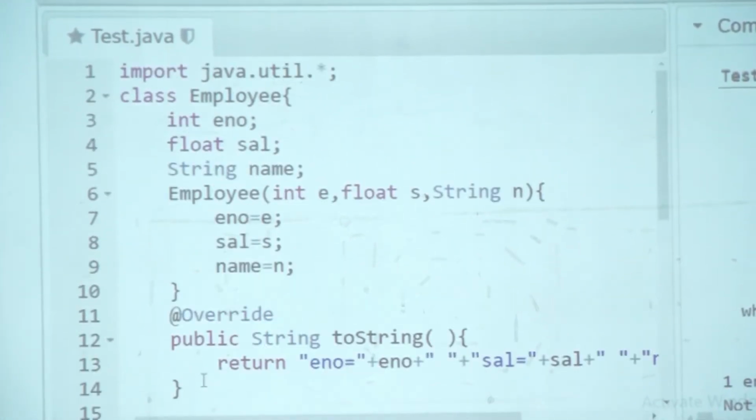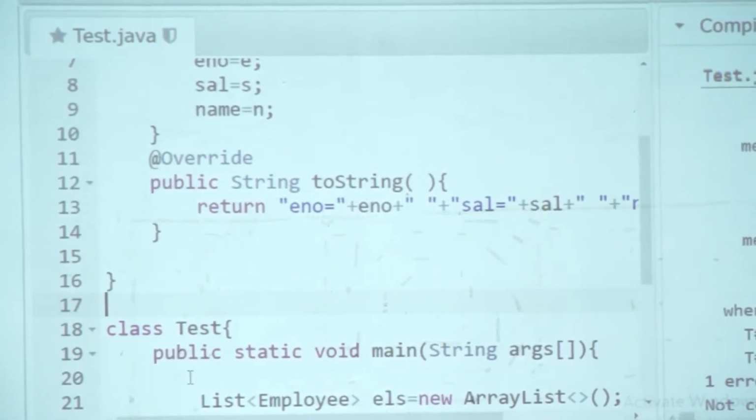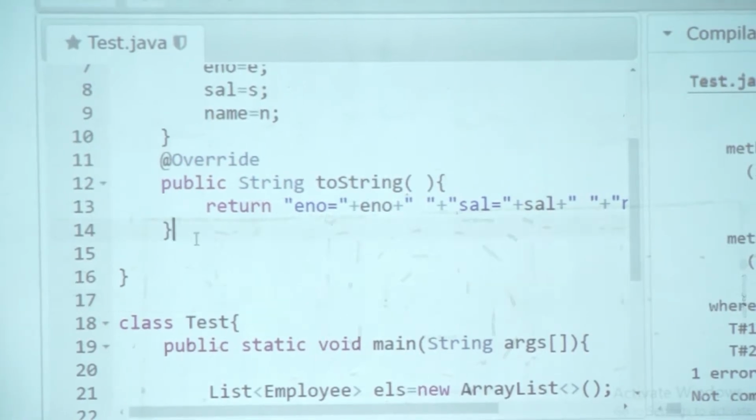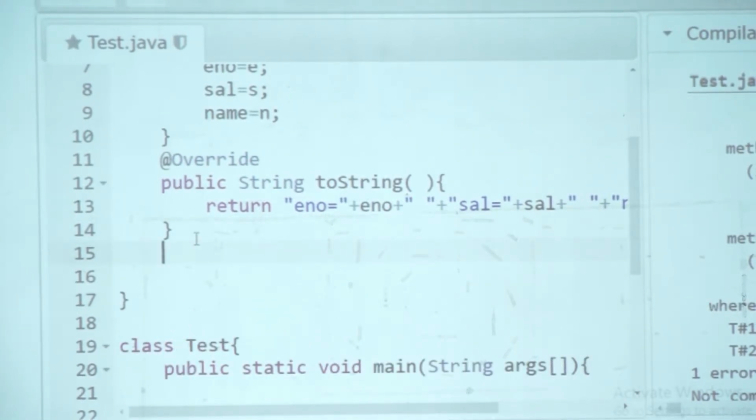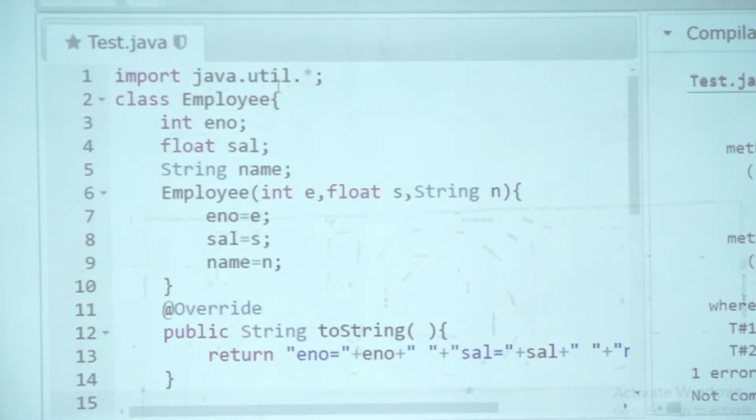Go up there only. After the override method, after the toString method. Now I'm going to write, but before that I need to declare which interface I want to implement. This makes me comparable. If I implement this interface, then I become comparable. Okay? So I go up: class Employee implements Comparable.